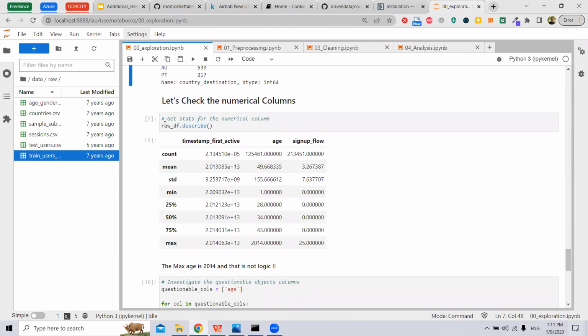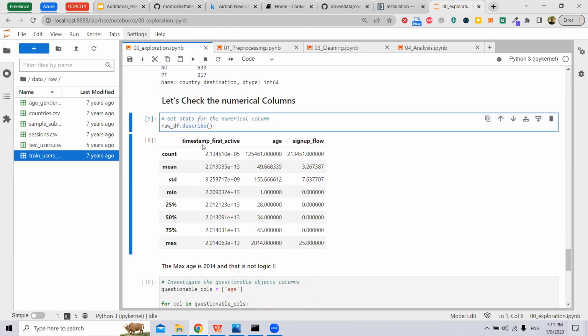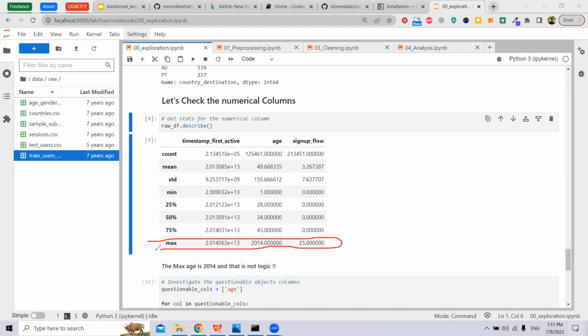So now let's check the numerical columns. We have this timestamp, as I told you before, that needs to be converted into date time, but as you see here, it's evaluated as an integer, which is totally wrong. Also the age, I see a very big problem in it because the maximum age, as you see, is 2014. And actually it's a very, very big age. Have you met anyone before, guys? His age is 2014 years.